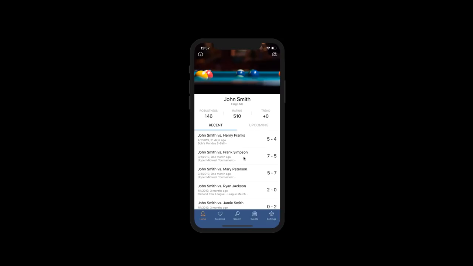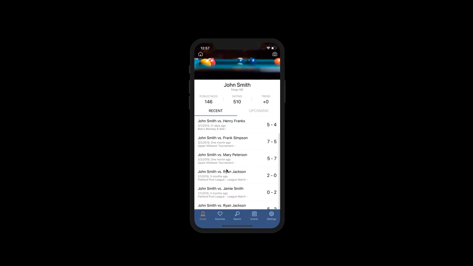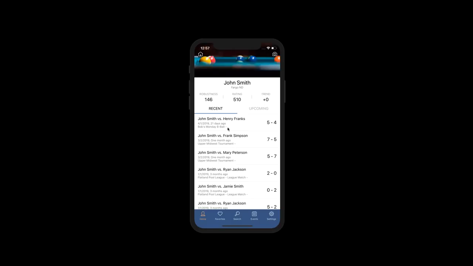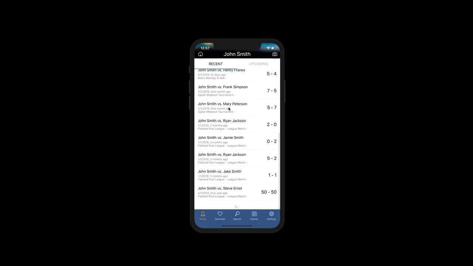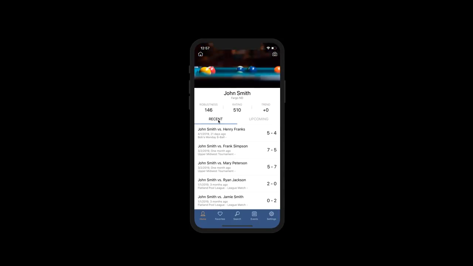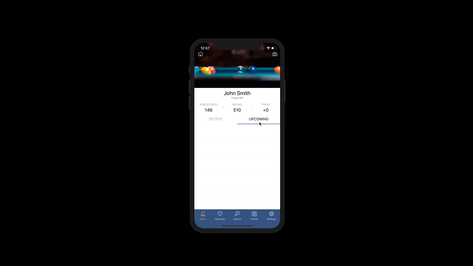The first thing that is quite obvious right away is that John has 146 games and all of them are in his list here. Every game that FargoRate has for John Smith is in this list. So I could scroll through it and see them all. That's this recent tab. Then there's also an upcoming tab. If you're a member of a league that uses the FargoRate League Management System, or LMS, those league matches will show up right here. John isn't a member of a league, so he doesn't have any of those.